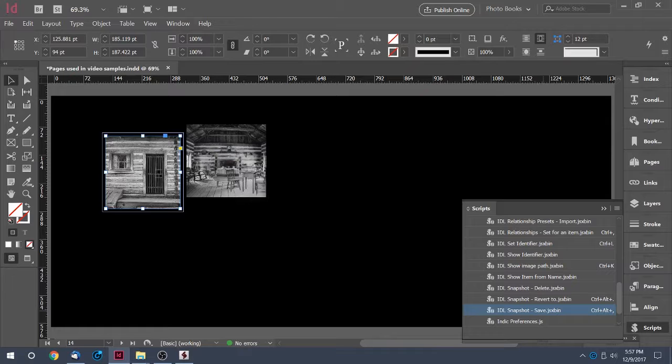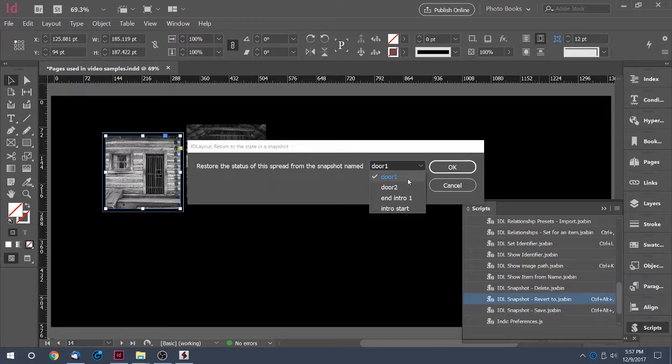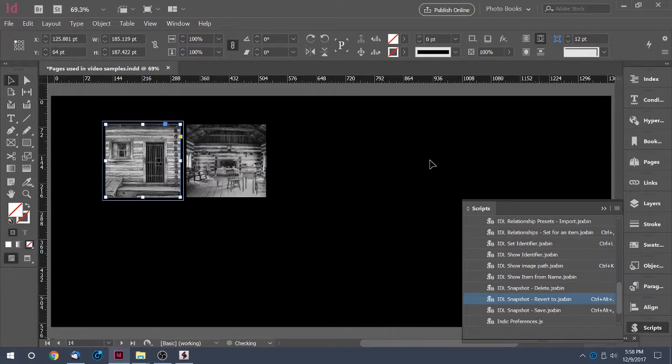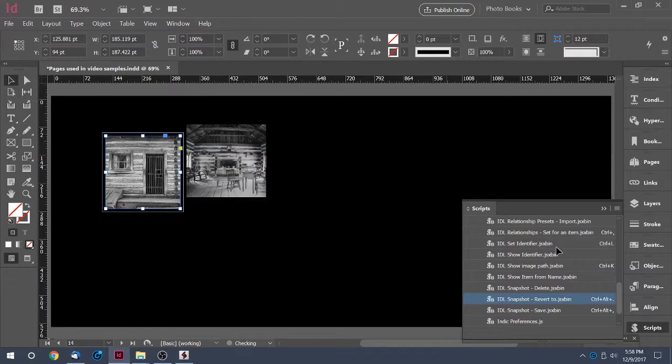Okay, now just to illustrate how you can use these, you can pick revert to the snapshot, double click on this, and you've got the names of your snapshots here in an alphabetical list. So we have door 1, door 2, and some other things. If we click on door 1 and say OK, we're popped back to door 1. And then if we revert to door 2, we're back to door 2, just like that. So this is a useful technique, and you notice you can have an unlimited number of these snapshots because you can give them arbitrary names and they will all be collected up.